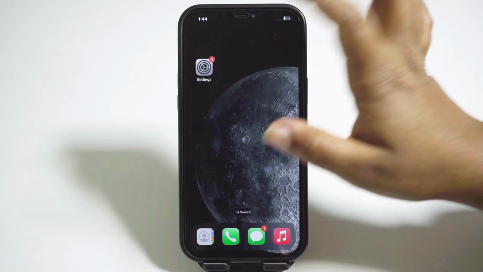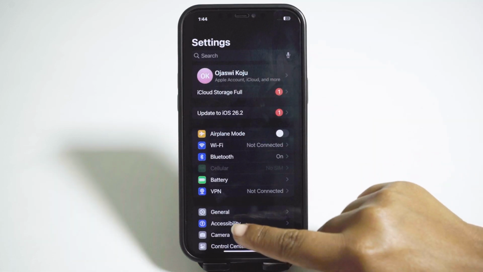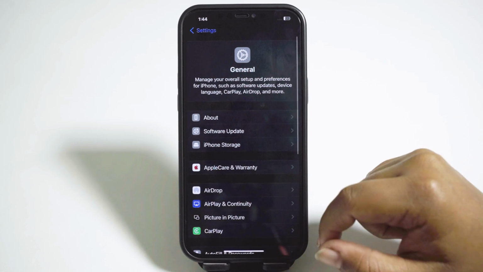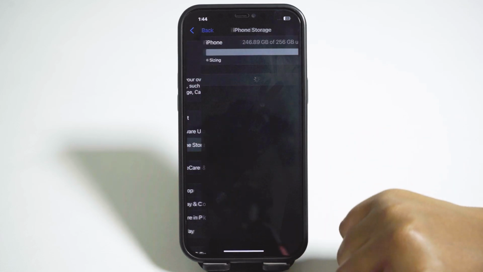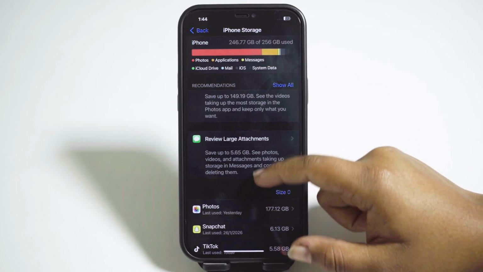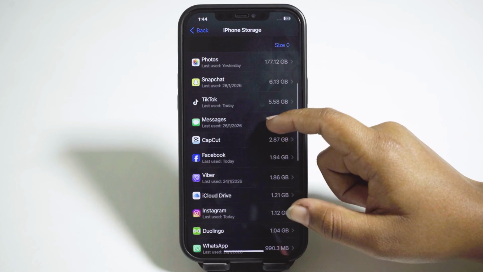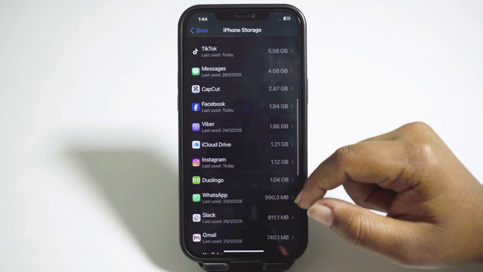So first of all, you can simply open the settings application and then tap on general. After doing that, here you can get the option of iPhone storage, tap on it. And then if you scroll down here, you'll get all of the applications that are currently on your iPhone.